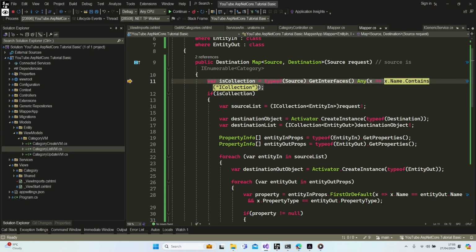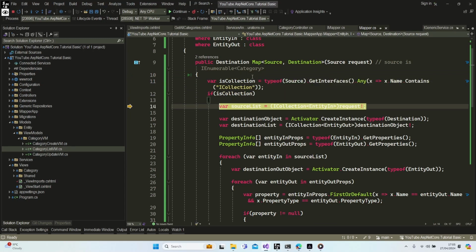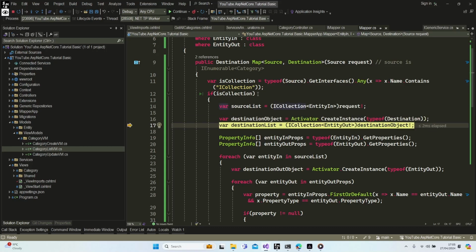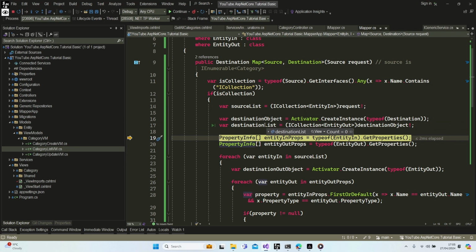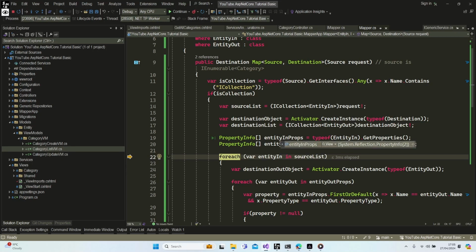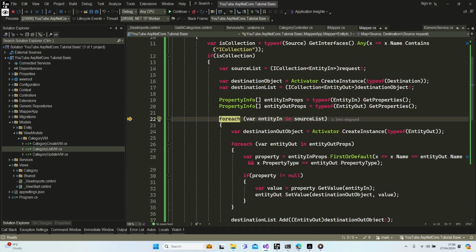Okay, this is IsCollection true. We cast source list, created destination object, and we cast destination list to the ICollection. Now we found our entity properties. Let's have a look. This is ID and Name. Out properties, ID and Name. Perfect. Now we're going to match them all.